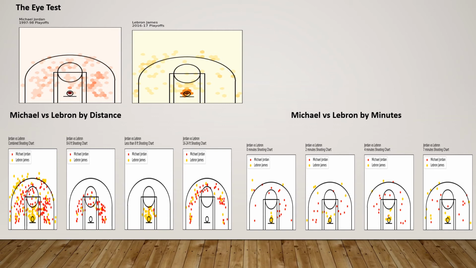Then I plotted the first one. As you can see, the plot really shows where the players are taking the shots from. Michael Jordan's are around mid-range shots. That's where they're coming from, and LeBron James's are around the rim and a little bit on the outside.